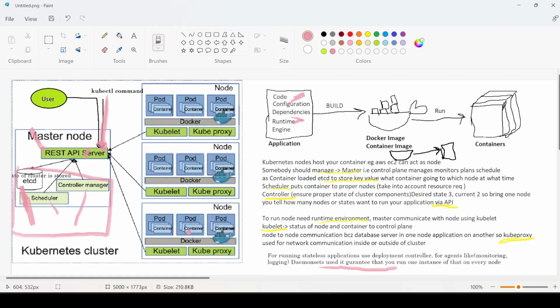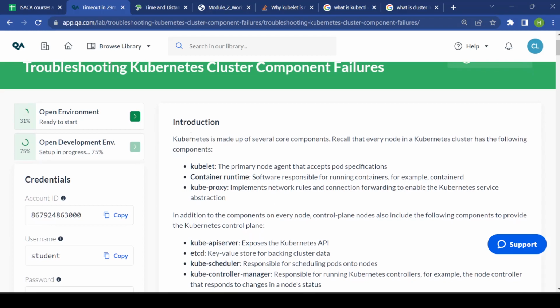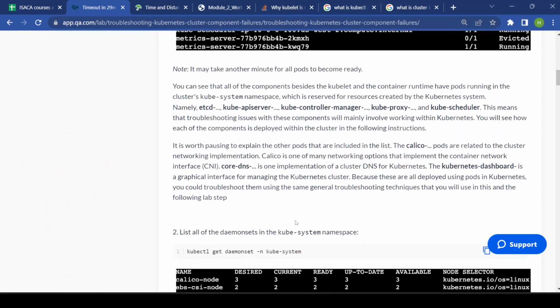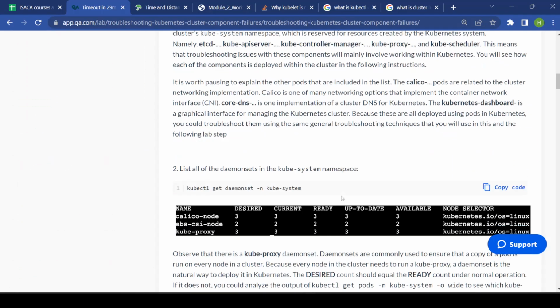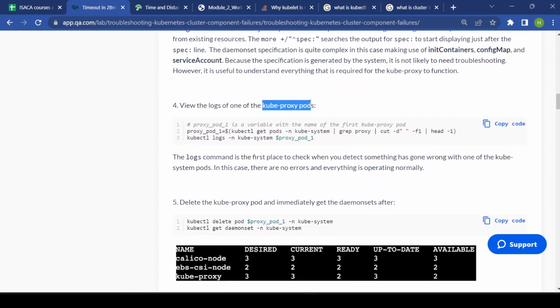So this is how we troubleshoot our Kubernetes cluster components. We can see from here that first we get info of the kubelet, container runtime, kube proxy, and all these things, and what these things are. Then we list all the daemon sets present in kube-system and get the daemon set of kube proxy. So we get to know that kube proxy has been configured as a daemon set.